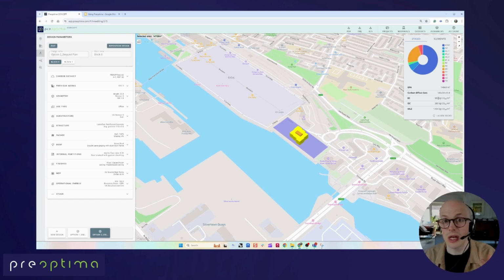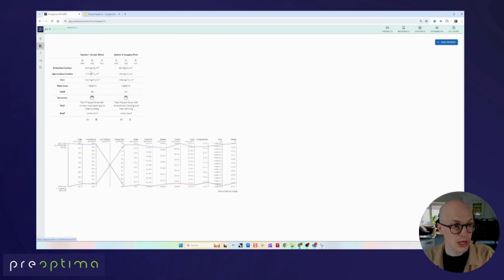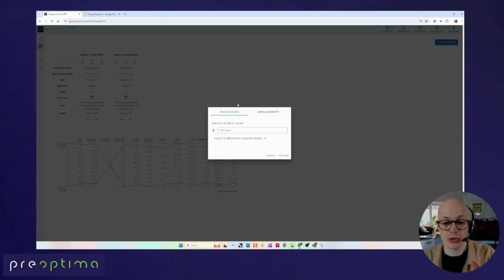So this is still a 9x9 concrete grid. And if we want at any point, we can go back to compare designs, and we can see these now side by side. So here you can see the operational, embodied and whole life carbon numbers side by side, and we can just start to build more of a picture as we add more options for this design. We're going to choose to add a third option now. So this third option will show a stepping form in section.